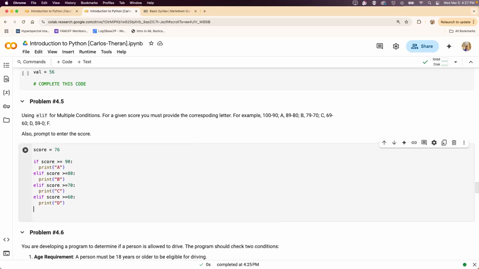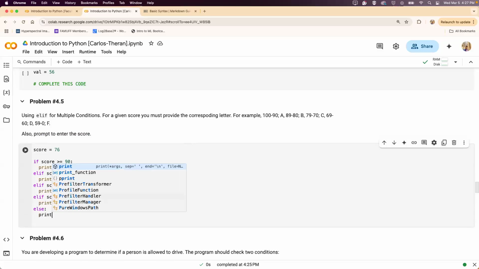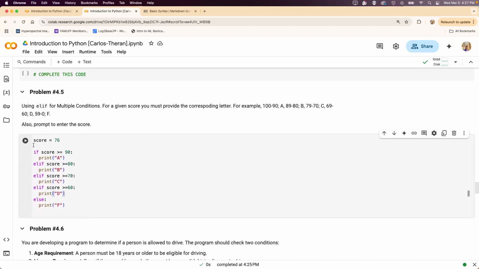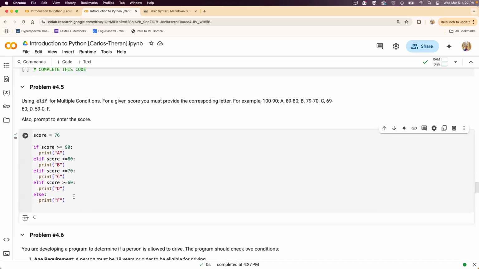And now we are going to do else, print F. Okay. So in this case, 76 is a C. If we change it to 95, it will be A. If we change it to 68, it will be an F.